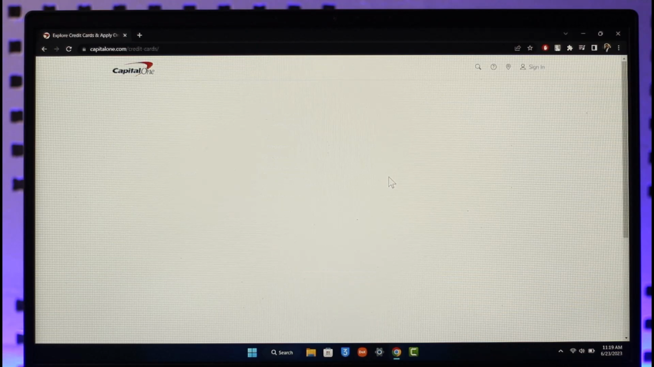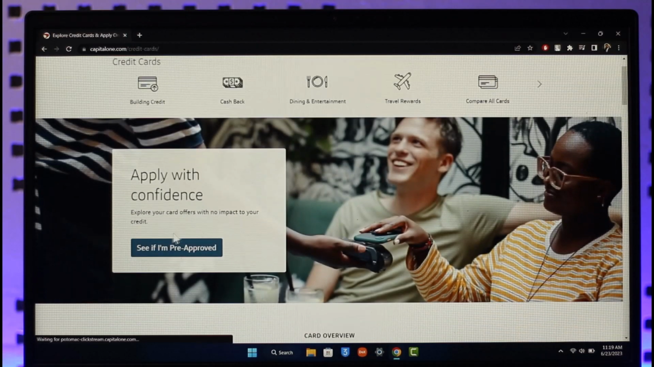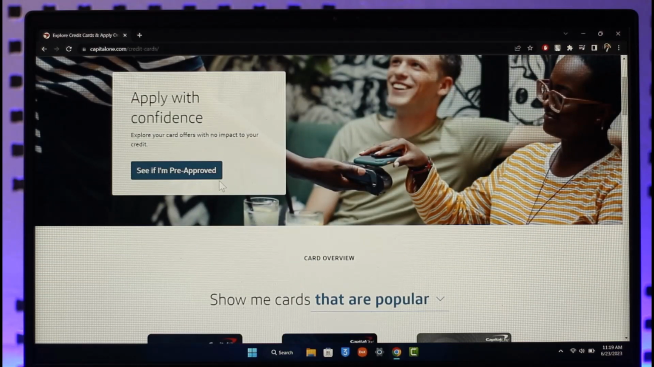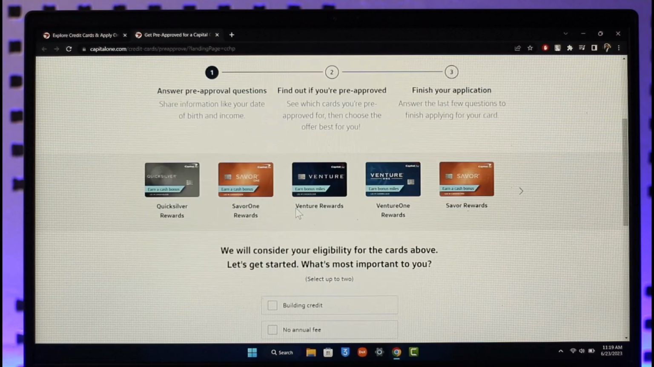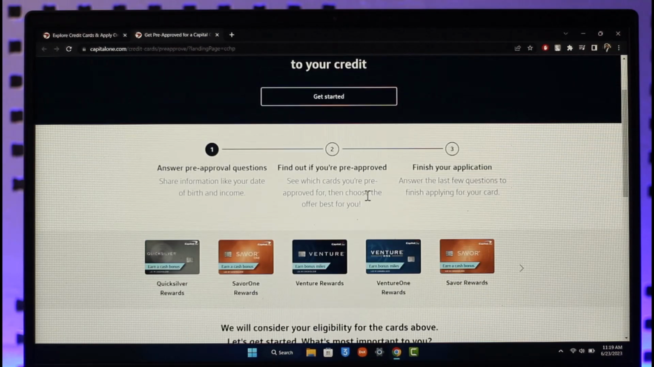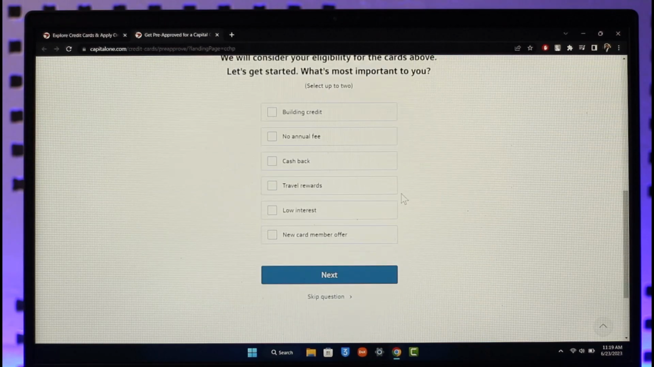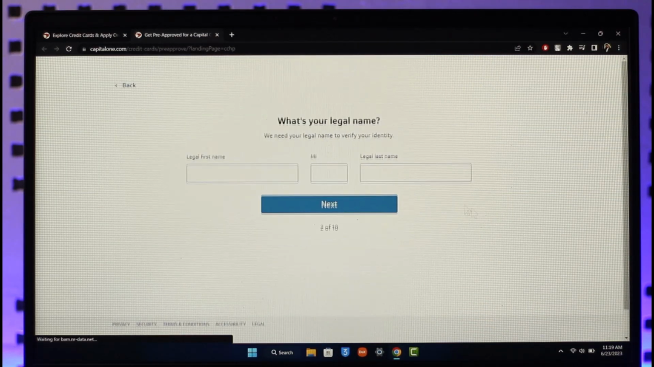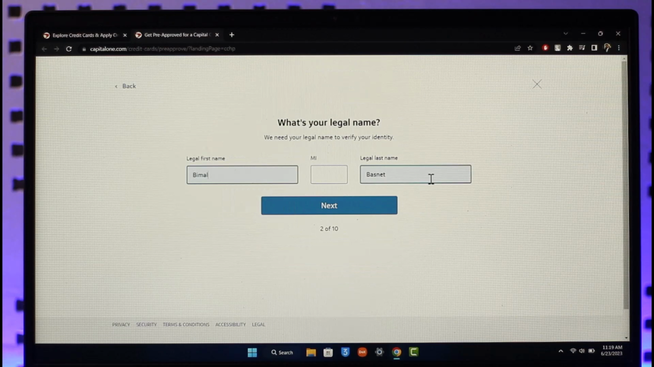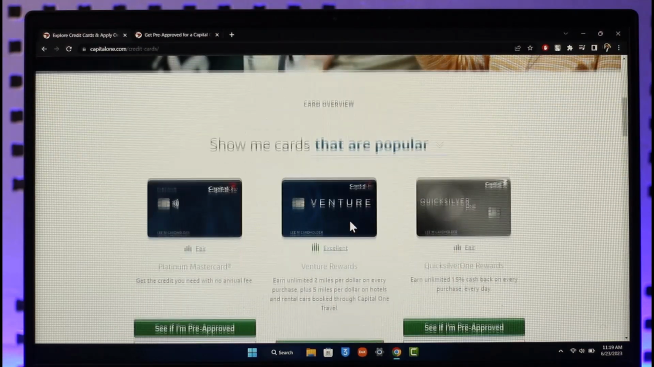Once you click on the credit card option, you're going to be taken to this page that says apply with confidence, explore your credits with no impact to your credit, and see if I'm pre-approved. So all you have to do is just select see if you are pre-approved over here, and you'll be taken to a page where you can get approved for a Capital One credit card. So you can see the different sorts of credit cards that are actually available. Now depending upon what you want, you can just go ahead and select your eligibility, and you can skip the question if you'd like, and then enter the first name, the legal last name, and so on. Otherwise you can just come back to the page.